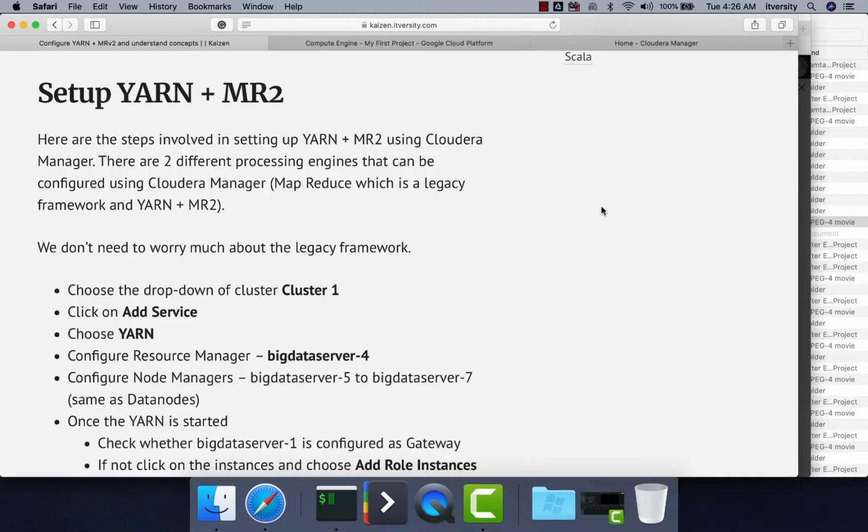Now let us talk about steps involved in setting up YARN as well as MapReduce2 using Cloudera Manager. When it comes to Cloudera Manager, there are two different processing engines that can be configured. One is MapReduce, which is a legacy framework, and the other one is YARN as well as MapReduce2, which comes together. We don't need to worry too much about the legacy framework. There are many limitations due to which it faded out and was replaced by YARN along with MapReduce2.